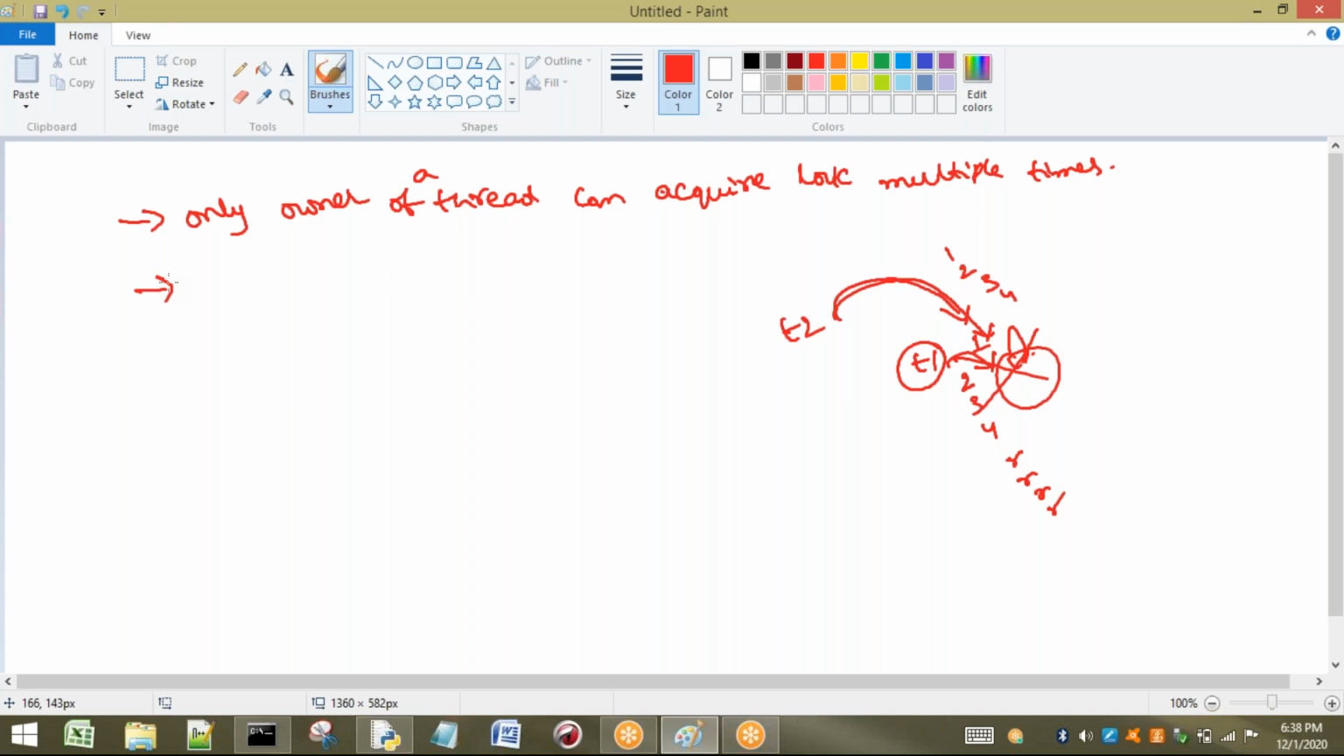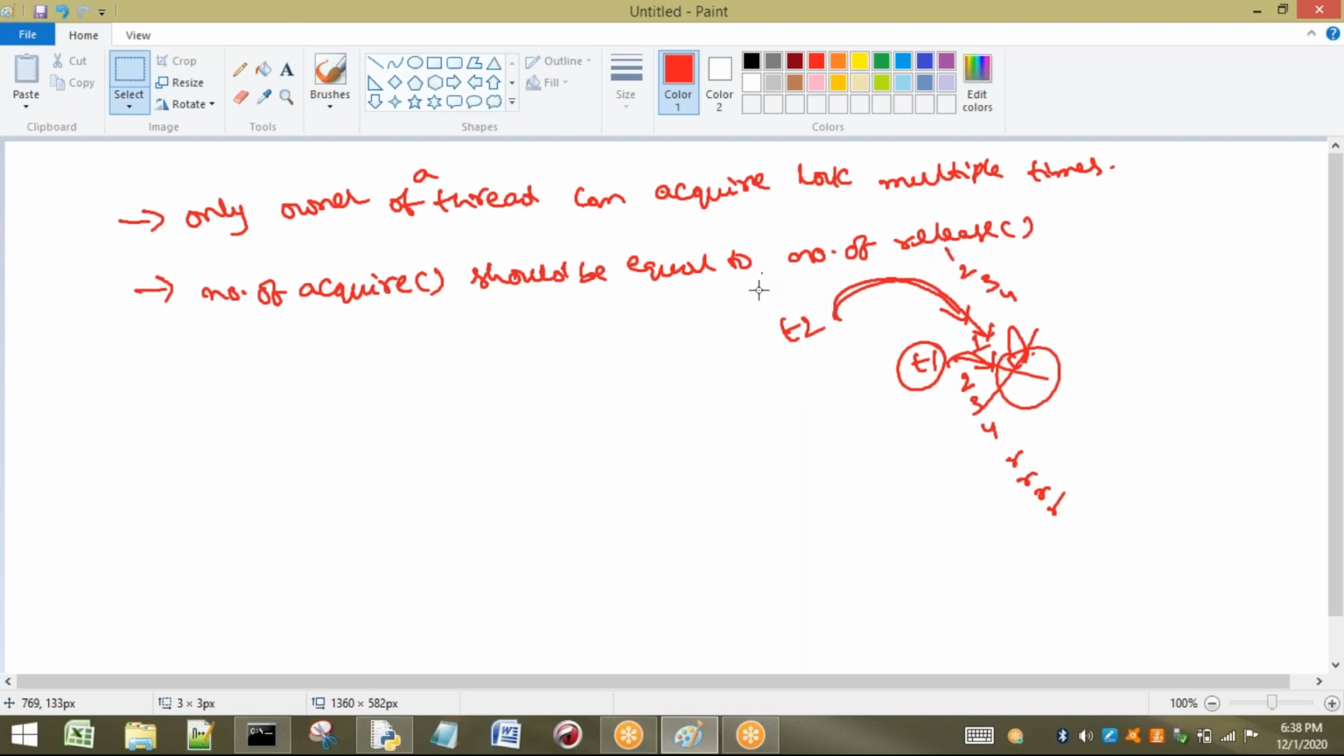Now the next statement is, number of acquires should be equal to number of release methods. Reason is what? If it is not going to be matched, will there be any error? In one case there will be an error, in one case there will not be an error. In which case are we going to have the error? Let me give this scenario once again here.